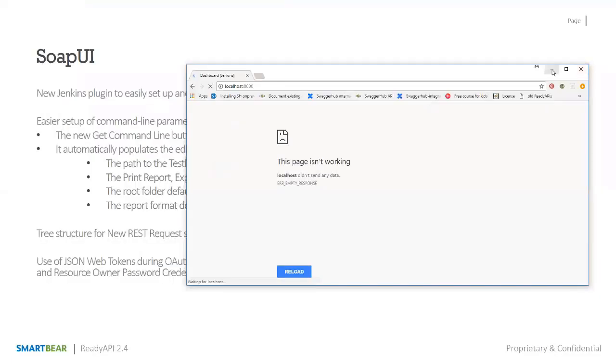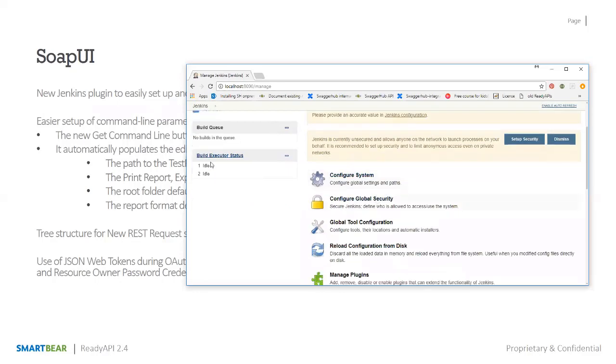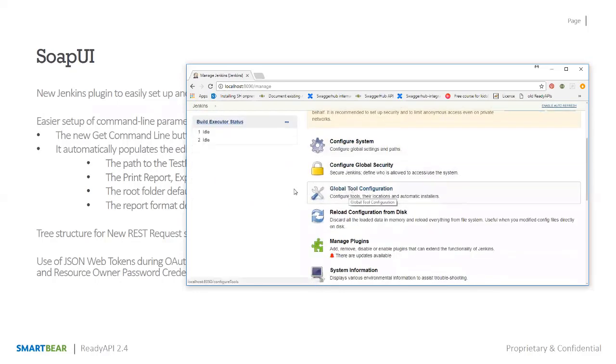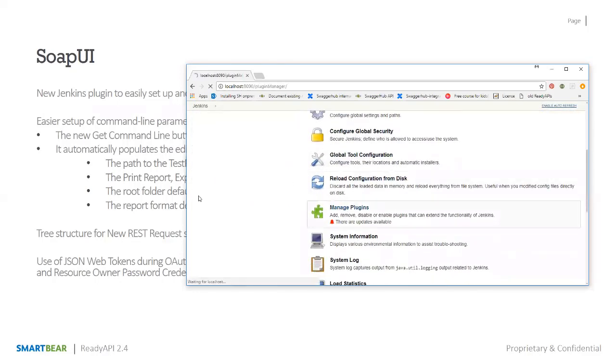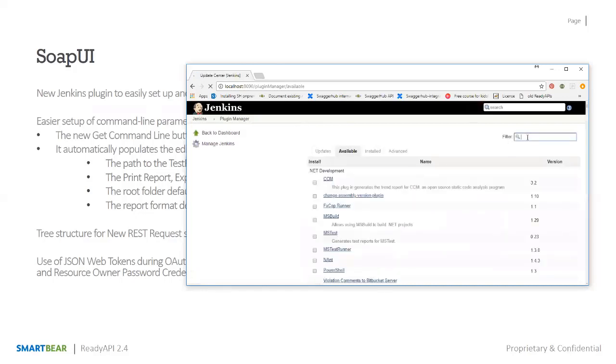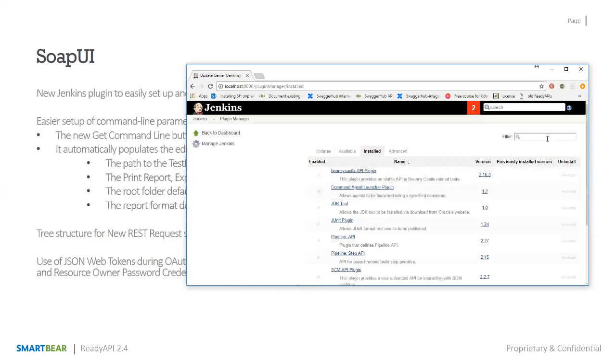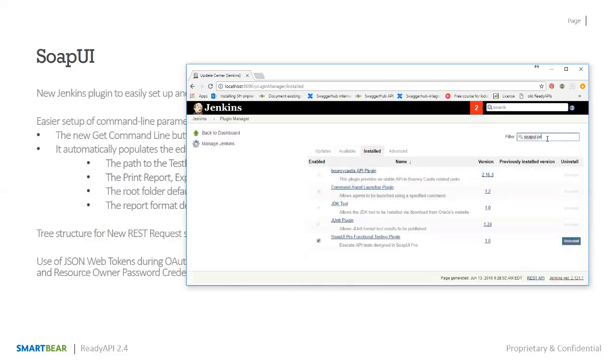A local instance of Jenkins takes a little bit of time to boot up. So here it is. All right. So what you would do is navigate to Manage Jenkins, then look for the plugins. And then let's say Available. Mine is already installed, but you can basically just look for SoapUI Pro, and it should pop up. See, mine is already installed, so let's go to Installed. Say SoapUI Pro, and there you have it.